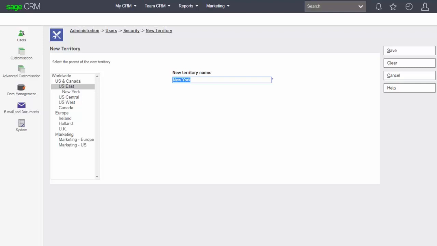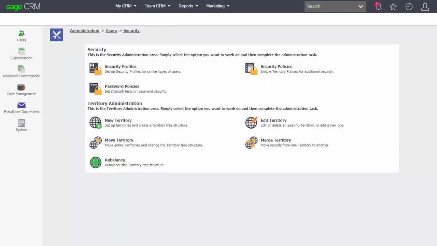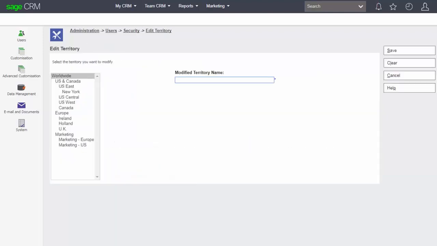I also want to change the marketing territory in here away from being called marketing for the US to marketing for US and Canada. I'm going to come out of new territory to edit territory, and I'm going to find marketing for US, and change this to the new name, which is Marketing - US and Canada. And so I've changed the name of the territory.